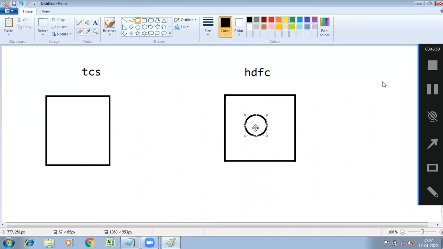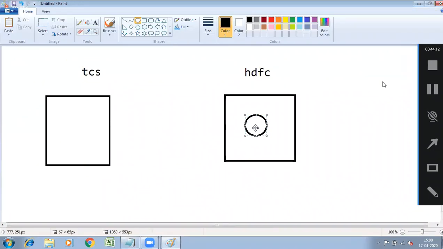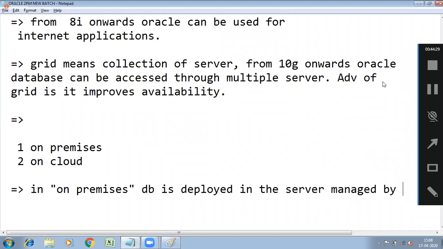Now where is the application? That application is there in the HDFC premises. That's why it is called on premises. Next, in on premises, the database is deployed in the server managed by the client.